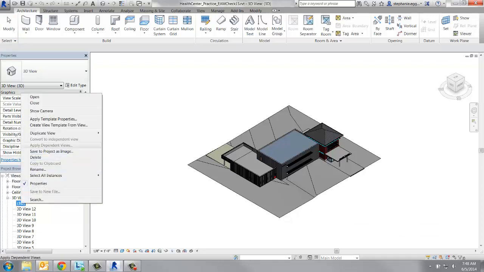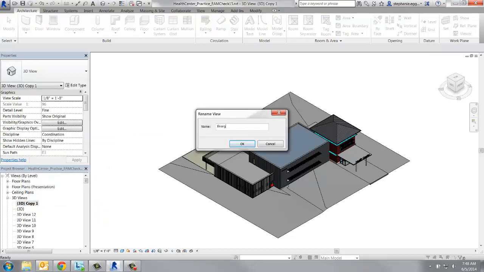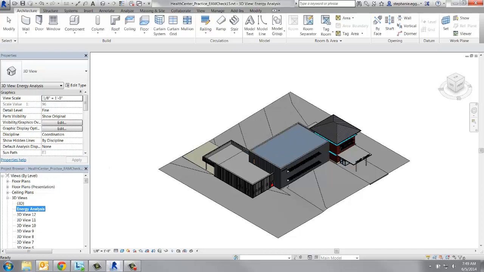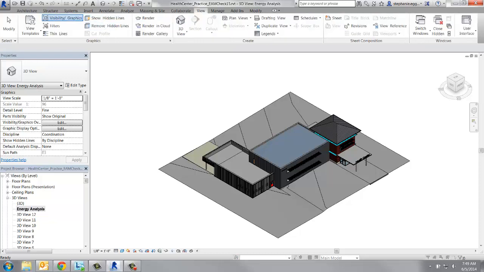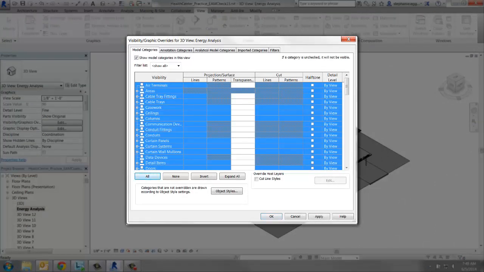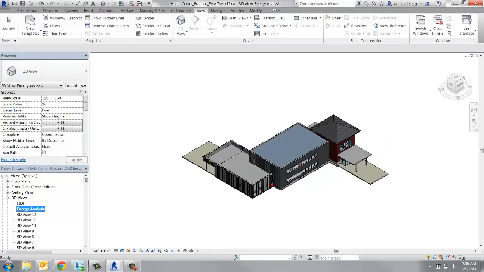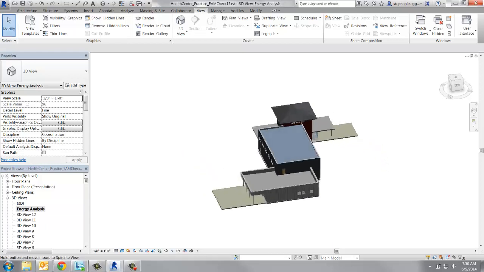To create a new view, go to the project browser, find the default 3D view, and right-click to duplicate. Rename the new view Energy Analysis. Next, from the View Properties, open the Visibility Graphics Overrides dialog box. Select all, and then uncheck one of the elements to uncheck all of them. Then, one by one, re-enable the following elements that are used in the energy analytical model creation. This now leaves you with a view that only shows the elements used in EAM creation. This makes it easier to spot any obvious missing elements or gaps.